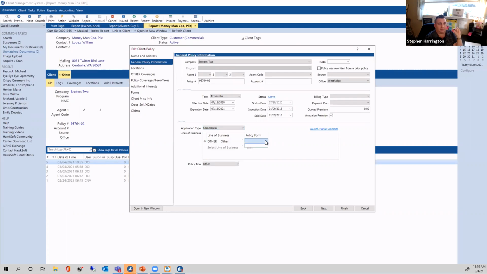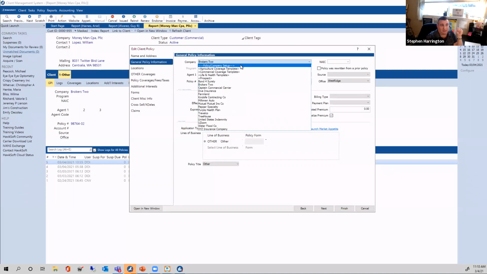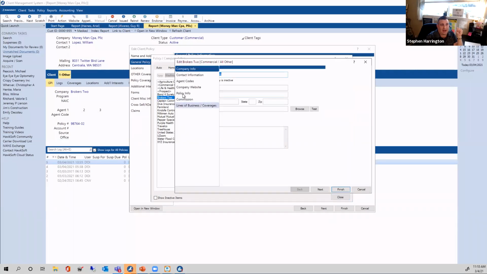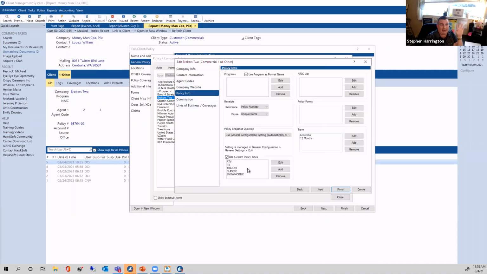Other policy form. And because this policy company setup is not correct, we can't actually fix it. So see, now we're in a pickle. The pickle is we can't fix it. The secret is under brokers 2, under company, I can go click on policy company setup at the very top. It'll take me directly to the one I already had open. I can then open it and I can add in anything I need to add. I can add line of business. I can use custom policy types. I can do whatever I need to do to fix the problem.